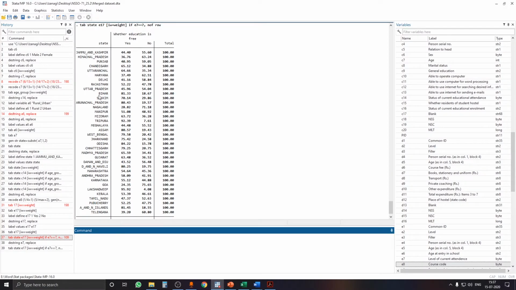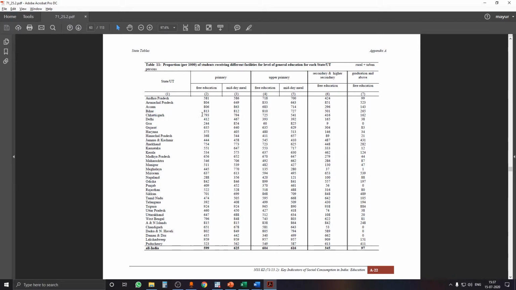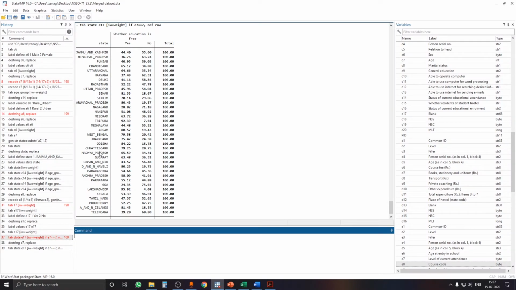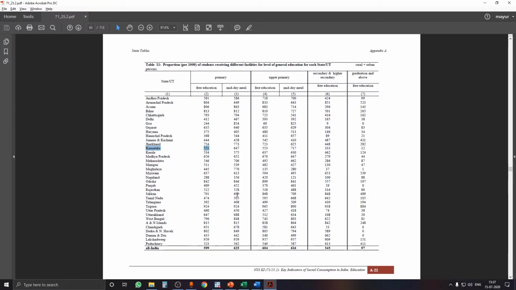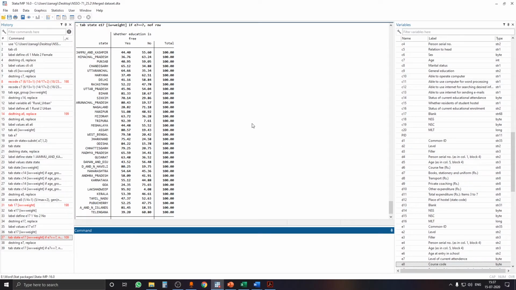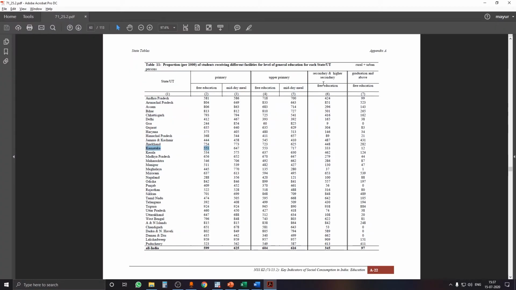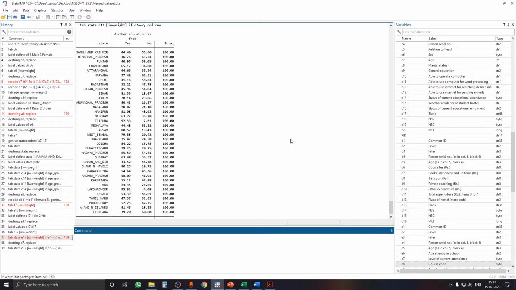Similarly, we can check for another state. For example, for Bihar it is 81.33. If we go to Bihar, 81.3. Similarly, we can check another state, say Karnataka. For Karnataka it is 551. If we search here, it is Karnataka 5512. If we multiply this by 10, we will get 551. So that means we are getting the correct result, the results derived in the NSSO merged file are exactly the same as what is given in the report. So that means we have correctly merged the file.